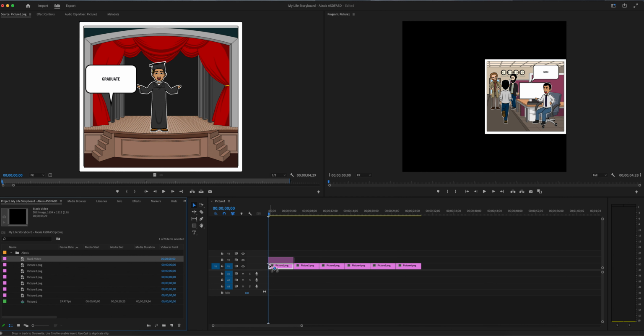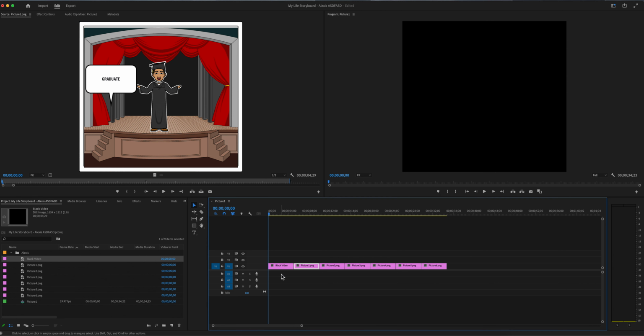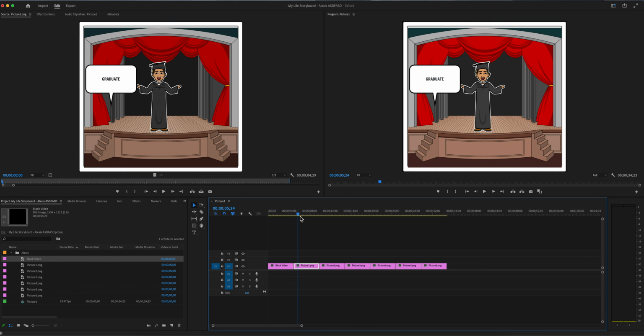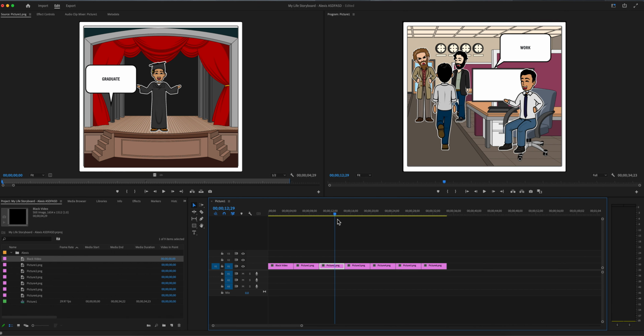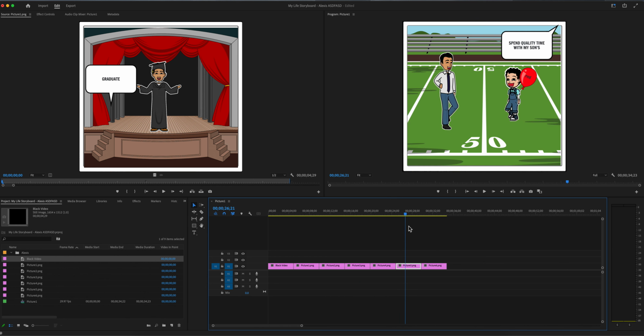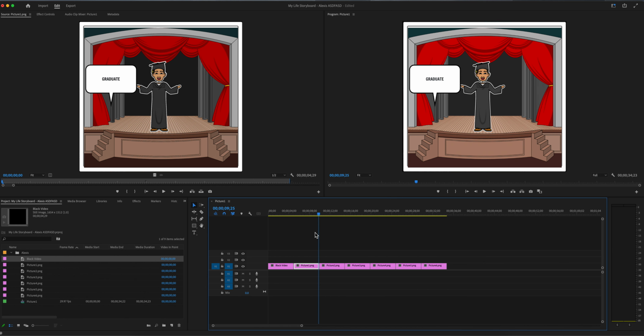Now, you want to hold down the command button. The command button will go over here, and then you'll put black video to the front. So you'll see black video, picture 1, picture 2, picture 3, picture 4, picture 5, and picture 6.